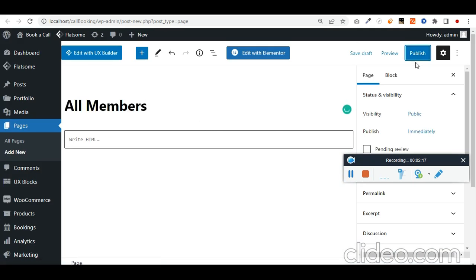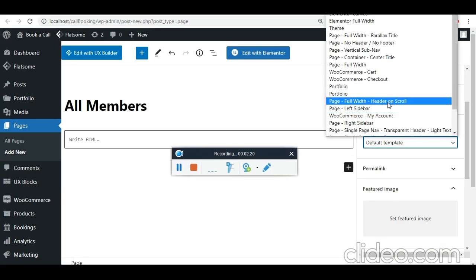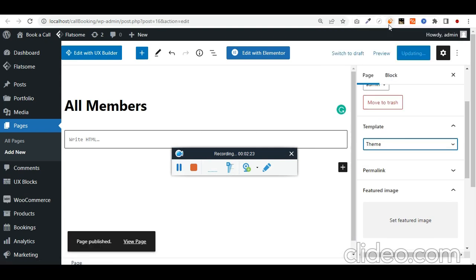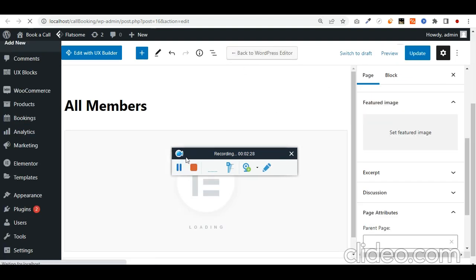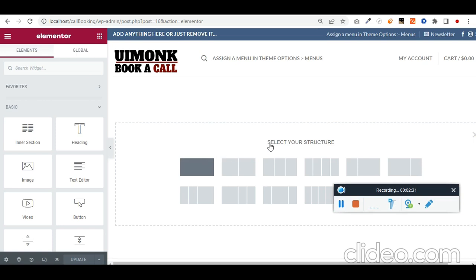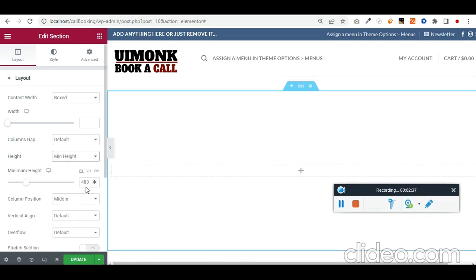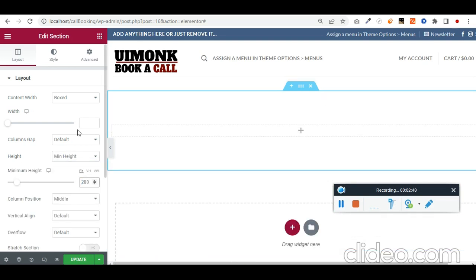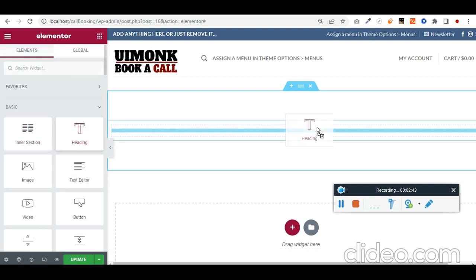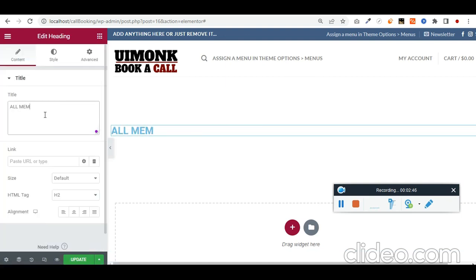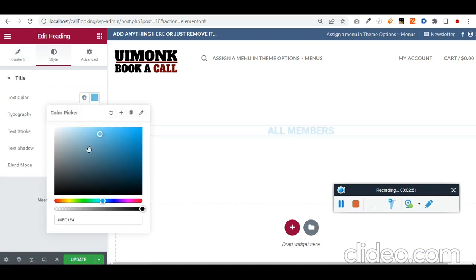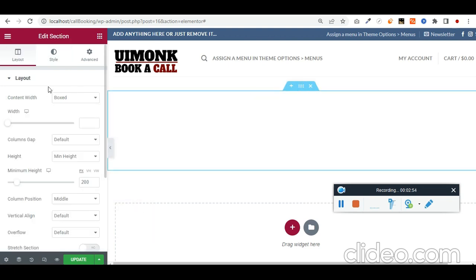We'll publish and let's select full width. Click on edit with Elementor. Now here let's create a block, and let's give a minimum height. 400 is too much, let me give 200, and let's add a heading, and just type all members. Make this align center, make this white, and choose the whole section and change the background color.